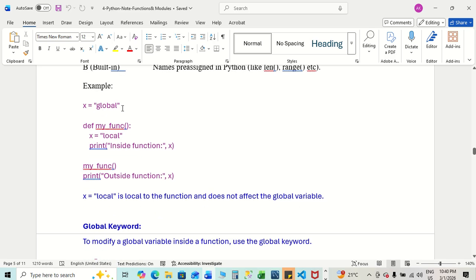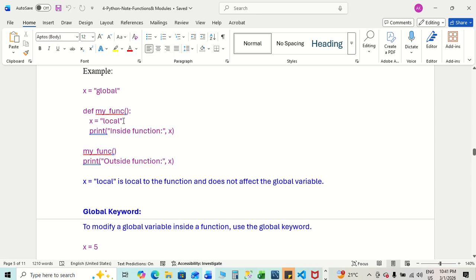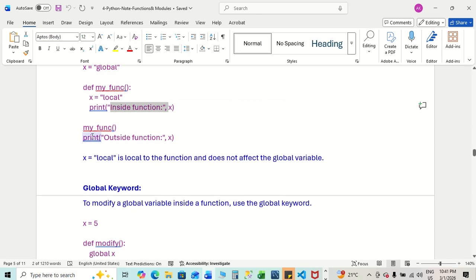Example: x equal to global. We make x a global. def my_function: x is a local. Under the function, there is a local variable. So print inside the function, x is a local, and when we call my_function and print outside the function, x is a global.